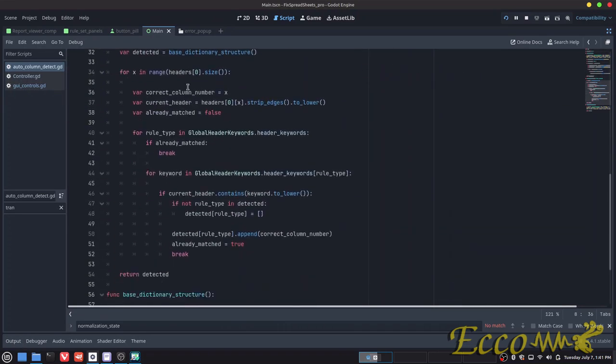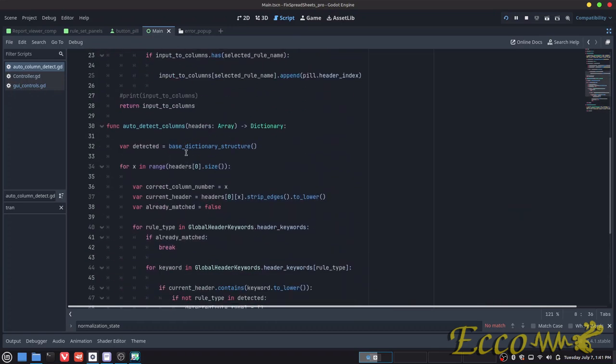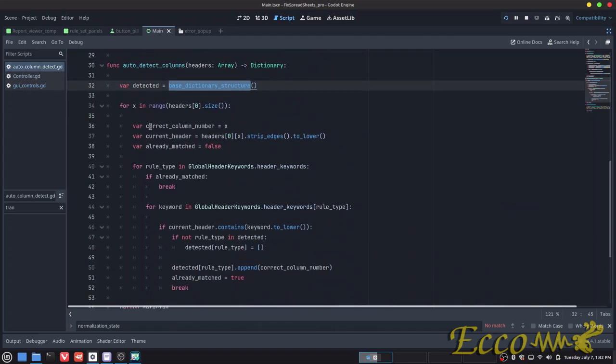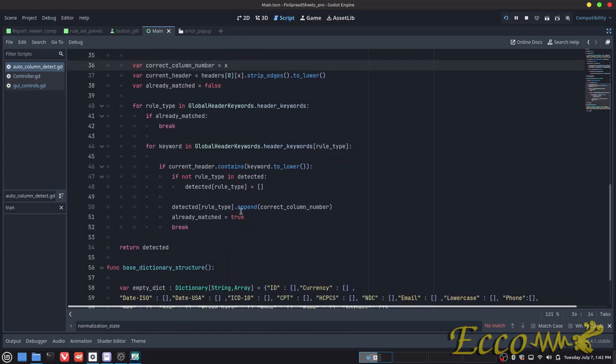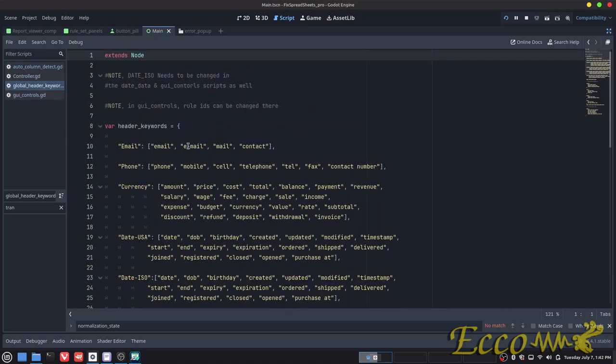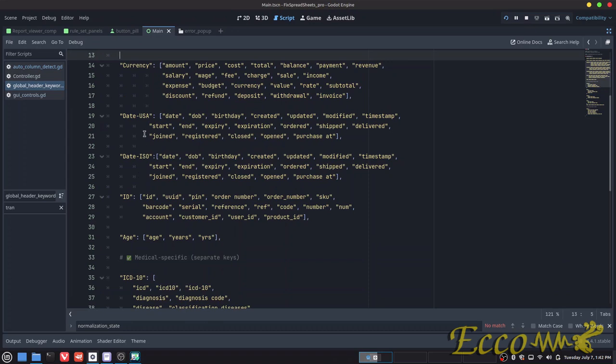So just get an ID here. Auto detect, blah, blah, blah, base dictionary structure, just to make sure it had a default. And then just going through here and looking through the header and finding out what those words are, and then comparing them to this giant dictionary. So if it finds something that had email in it, this is what it'll look for: phone numbers, phone, mobile, cell, date of birth. There we go. That was a good one.